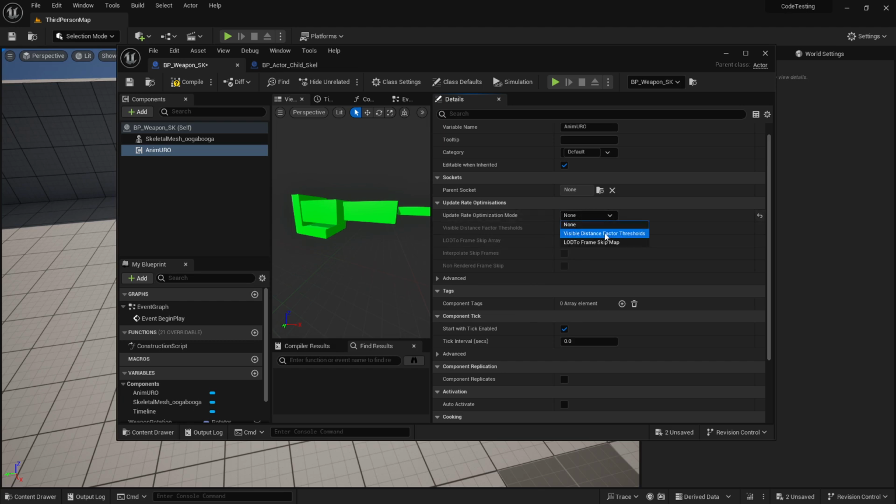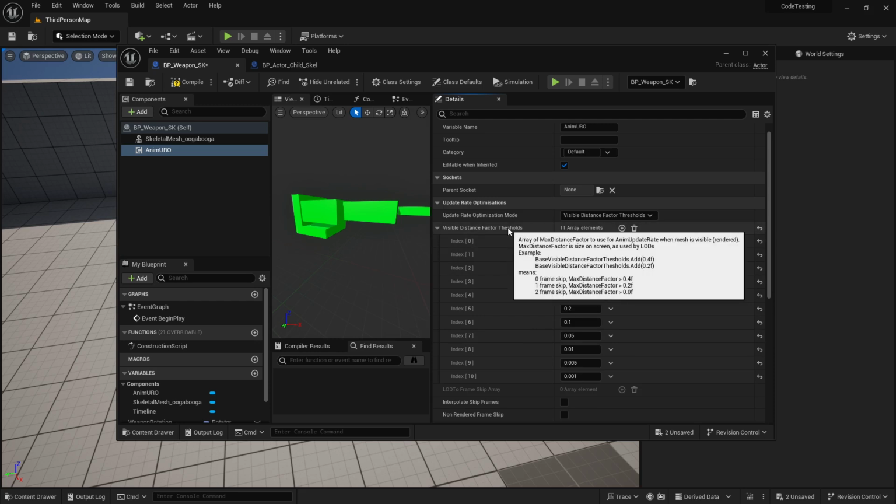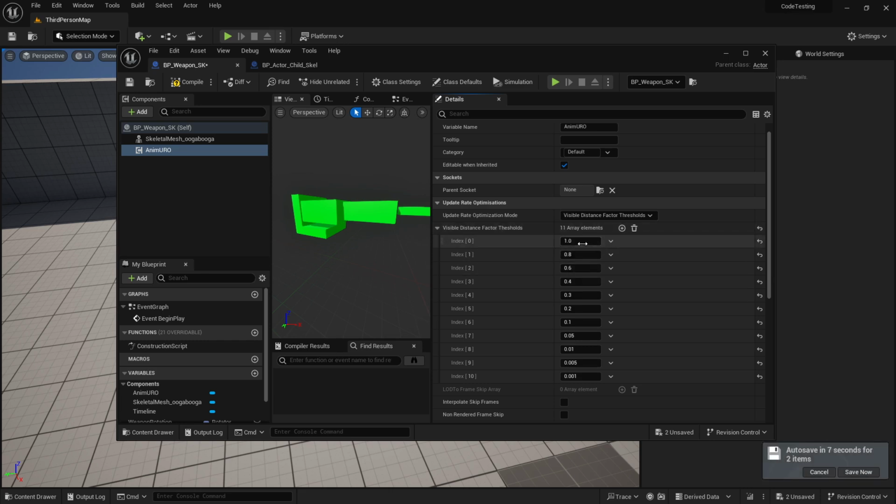By default, it's the visible distance thresholds, so I'm going to paste some values in right now. These are the ones from the previous video, if you saw it. I have some tooltips here now that I've pulled directly from engine code. It shows the max distance factor and gives some tooltips as to what this means. So you can see 0 frame rate skip at a max factor of whatever. If it's 100% of your screen space, then don't skip any frames. It's how many frames I want to skip at whatever screen space I have.